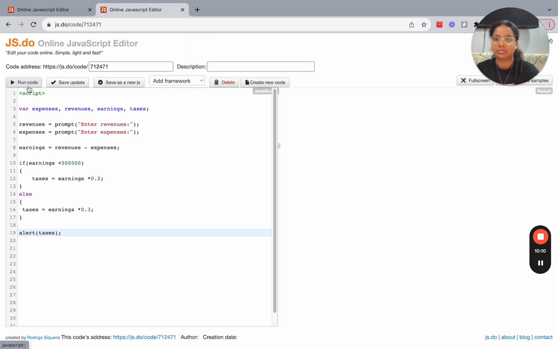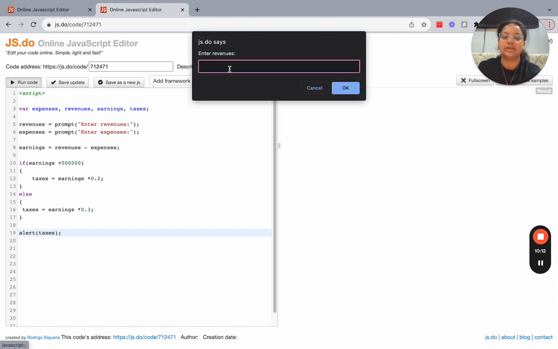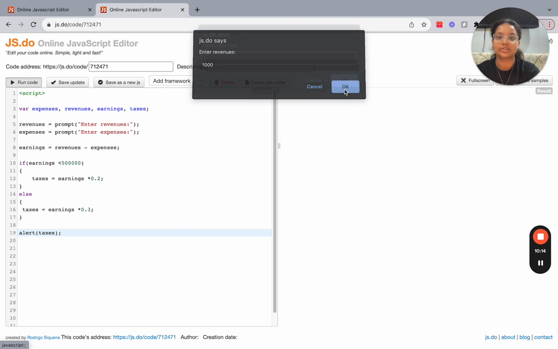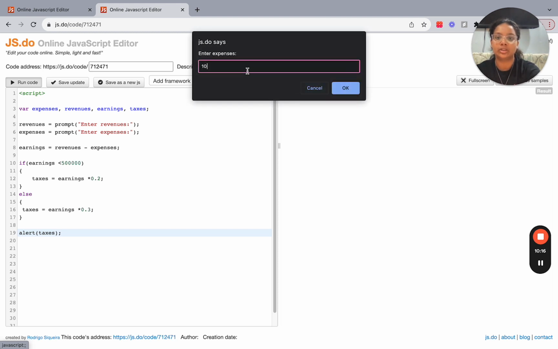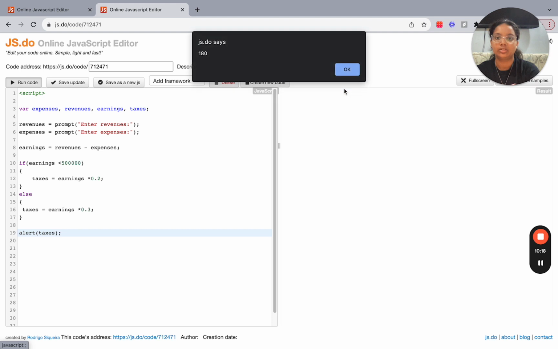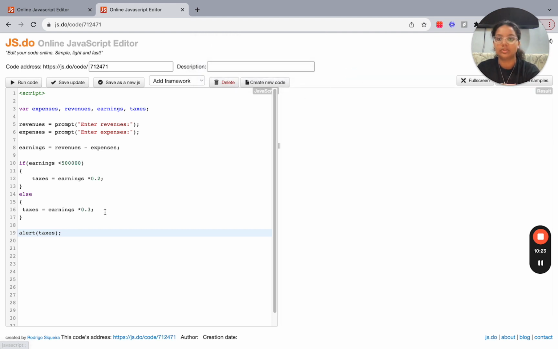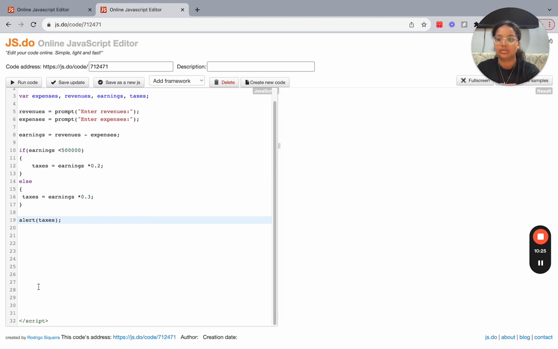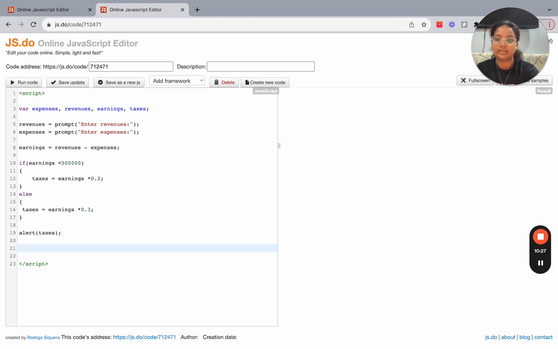Now let's do a little bit more realistic example. Let's say you made $1,000 and you used $100. Your taxes are going to be $180. And that's it. So make sure you have the script closing tag at the end and everything should work.